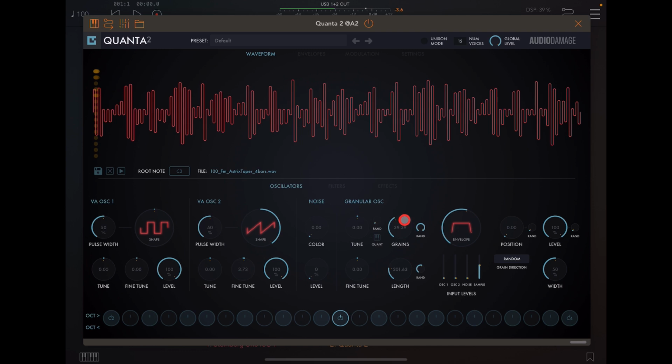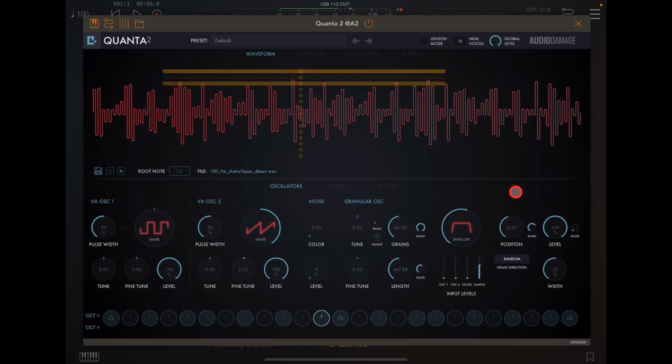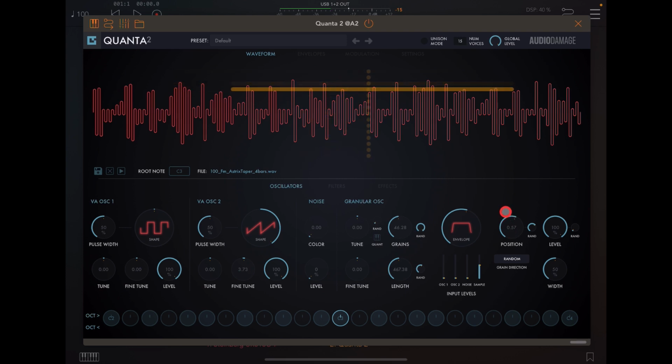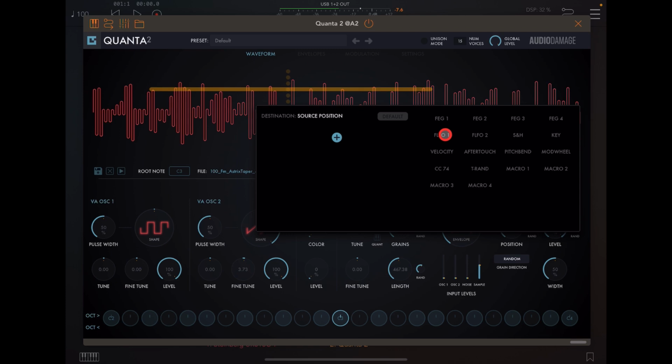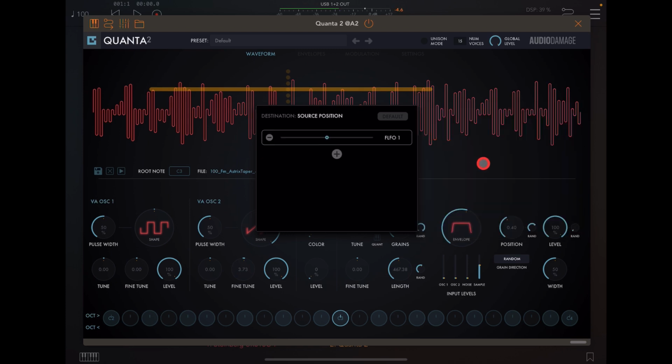So now, look at the position. We can scroll through the position of this. Let's put random on, so let's modulate that position, maybe with an LFO. But you see what you've got, your macros and your pitch bend, your mod wheel, your keys, sample and hold. So use LFO 1.